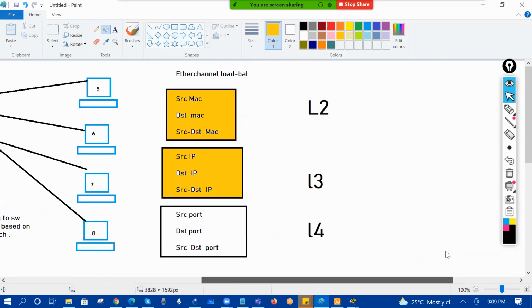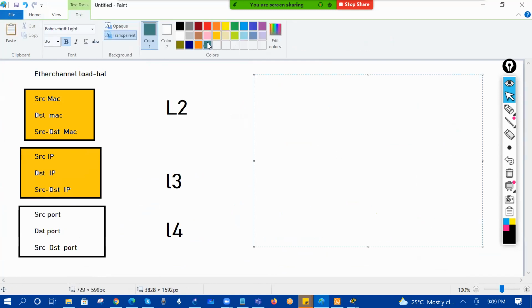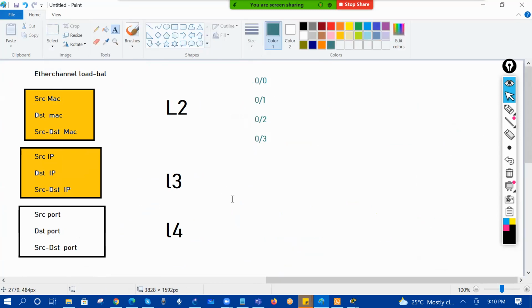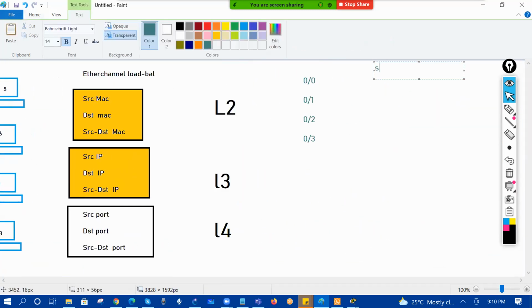Meanwhile, how many interfaces do we have? We have 0/0, 0/1, 0/2, 0/3. We have four ports, right? The fourth port we have. Now, which mechanism have I used for the load balancing? Source IP address.